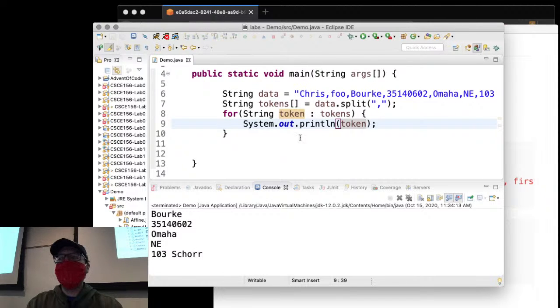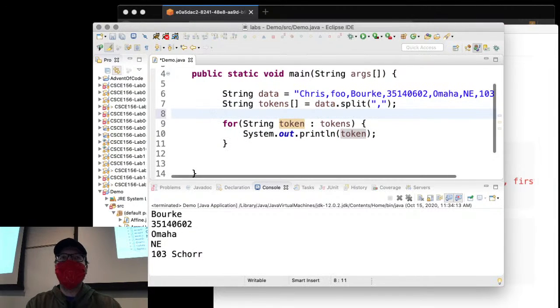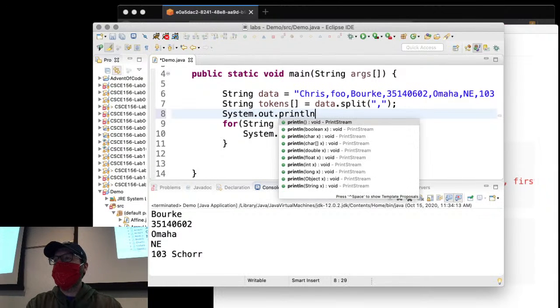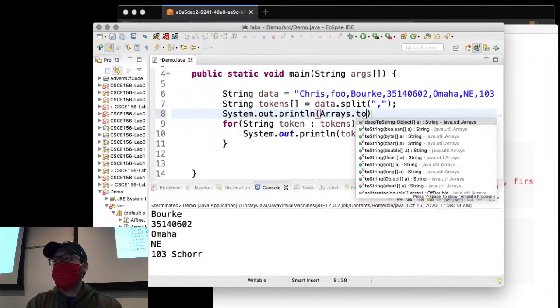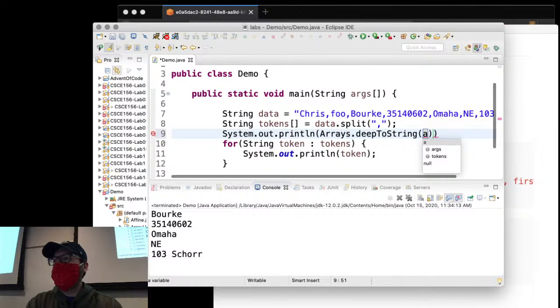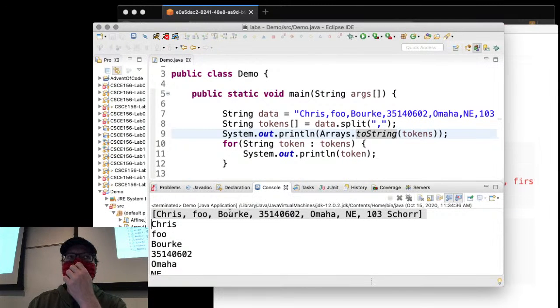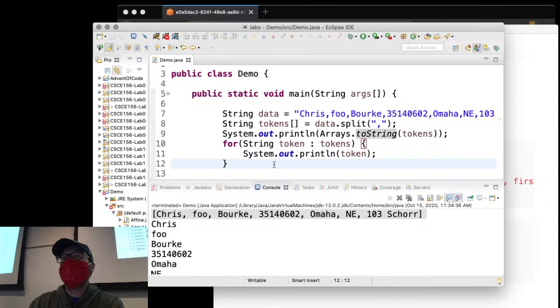If you're just printing them out because you want to look at them and see that they're nice and pretty, then System.out.println Arrays.toString tokens. There we go. That's Arrays.toString, and it'll print them out, not one to a line, but in this format right here. Yeah? So in Java, it's possible to not only have an array of characters, but also an array of strings.